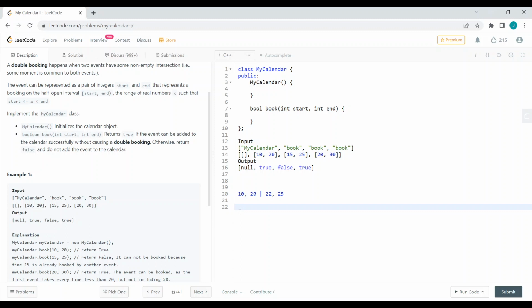If this 22 is greater than this 20, we can say that it is not going to conflict at all. This is the start and this is the end; 25 is the end. So the start will always be less than the end. If the start is going to be greater than the end of this interval, then we can say this is not going to conflict at all. So we will go to the next interval and check.